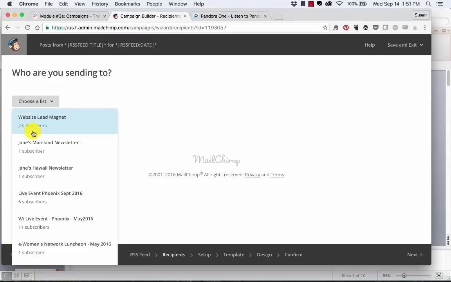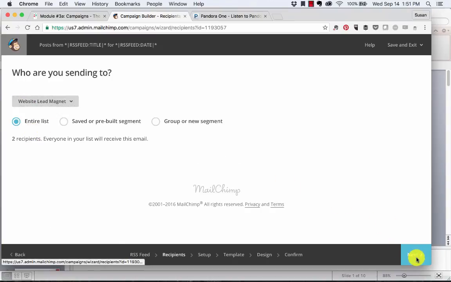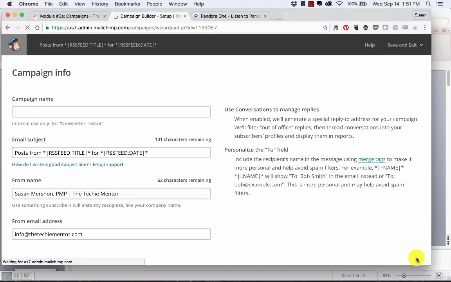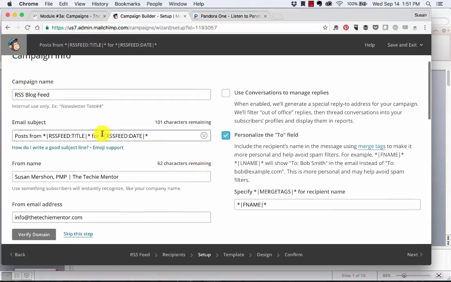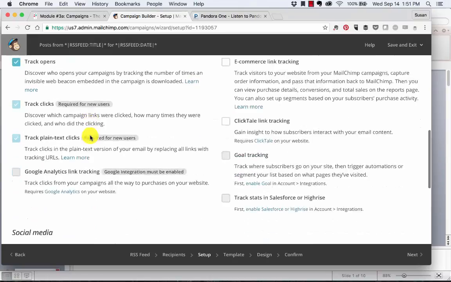Okay, here's your list again. So what list is it going to go to? A lot of these, you see, are repetitive. Okay, what's the campaign? RSS blog feed. You have the same thing, the email. These right here are your merge titles, which means it pulls the name of the title off of your blog post and puts it in there for you.